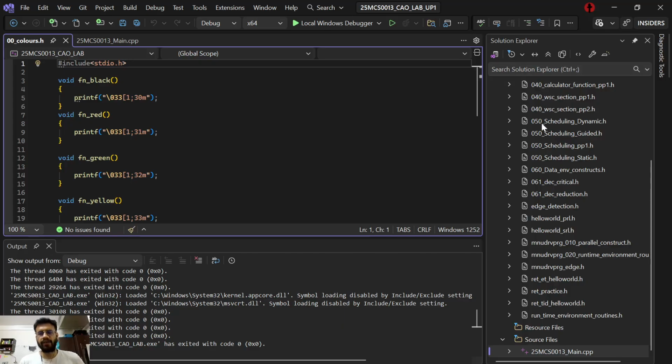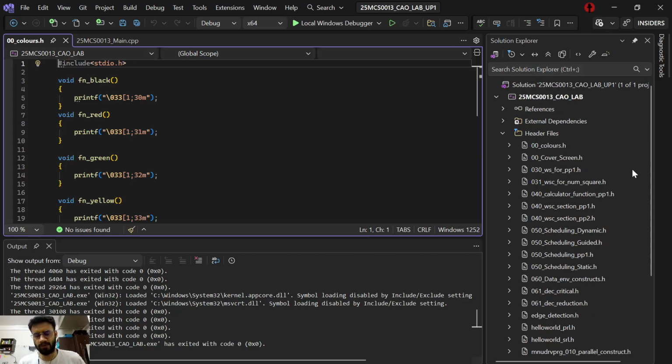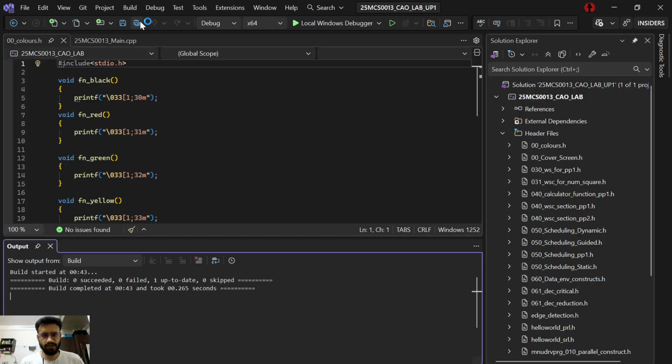So this is the complete project report or complete project file for Computer Architecture and Organizations Lab for registration number 25 MCA003. My name is Akash Tiwari and I'm going to build and run this project. So we will start with building the solution.